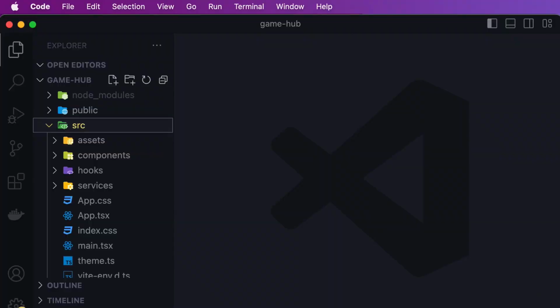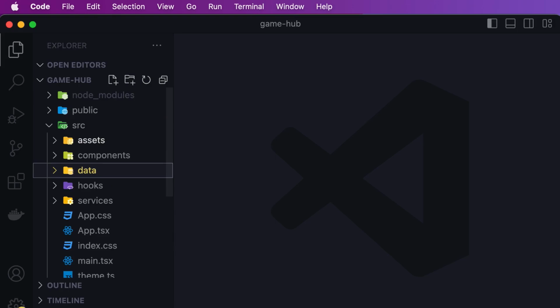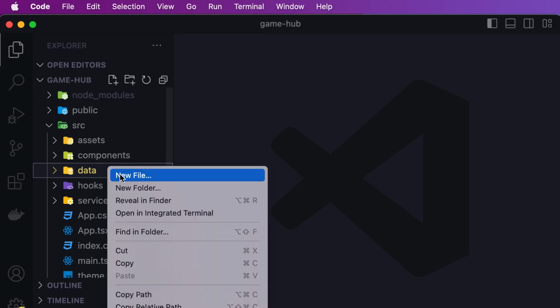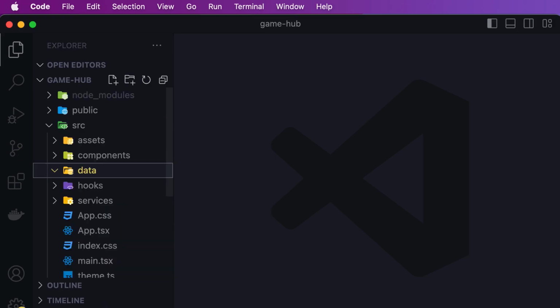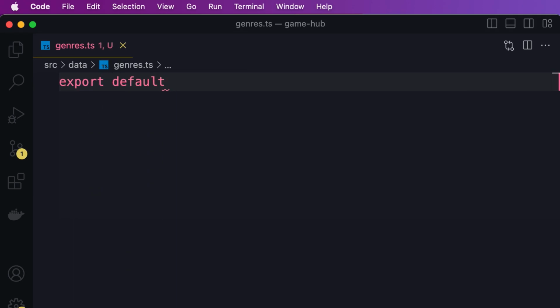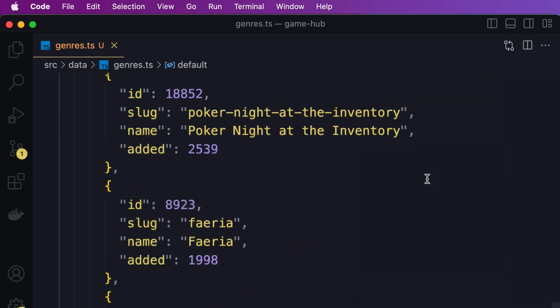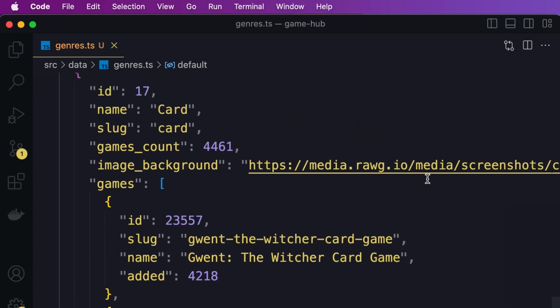Now, back to our project here in the source folder. Let's add a new folder called data. Here we add a new file called genres.ts. Now here we type export default, and then we paste the object that we copied. So we're including static data with our application. These are all the genres we get from the server.